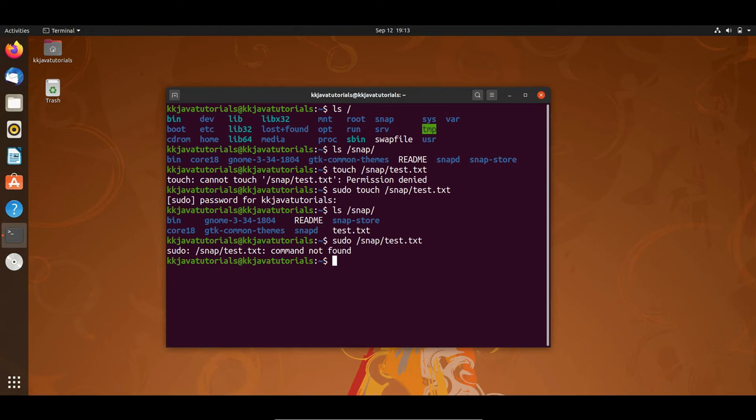So what is it telling? Command not found. Why is it saying command not found? I was supposed to write the rm command, right, for removing purposes. Now it is removed. If I do ls /snap, you'll see that the file is not present at all now. So here let me clear the terminal.